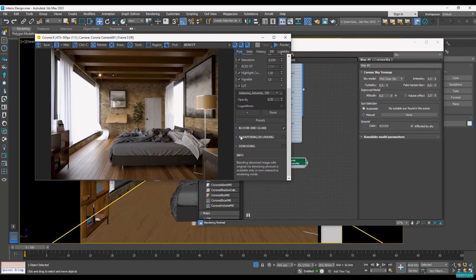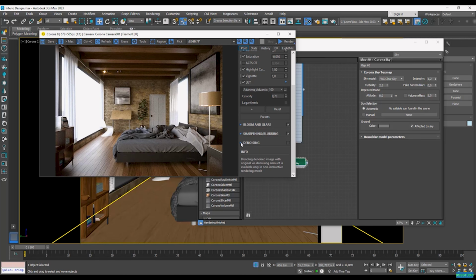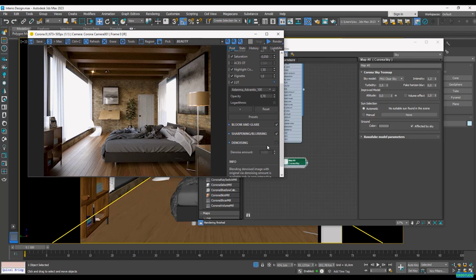Okay, so let's collapse bloom and glare, and sharpening and blurring will do what it says. It will sharpen up my image. The sharpen amount, I also like to keep it at 3. 3 is the magic number in this case. And if we go a little bit further than 5, you can see that my image starts to get a bit noisy. So leaving it at 3 or 4 probably will be something good. Okay, so we haven't added denoising to this, but we're going to be looking at this later on.